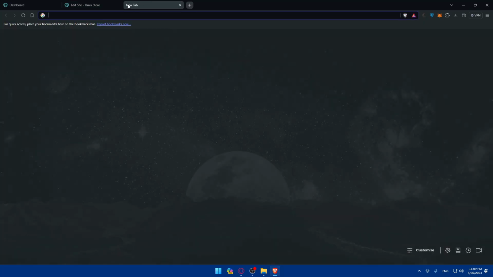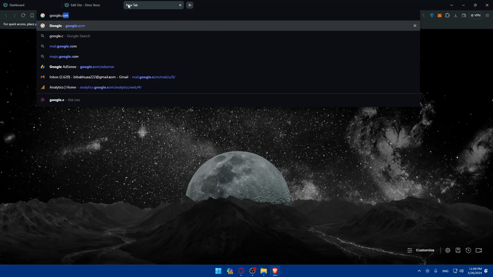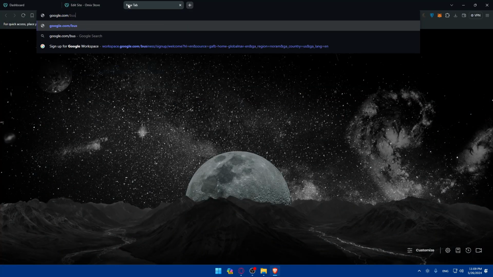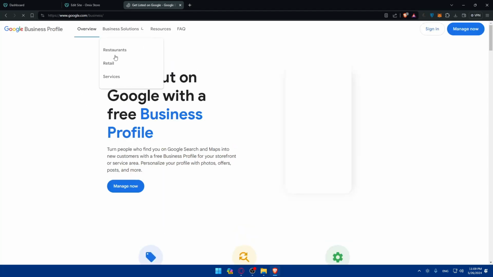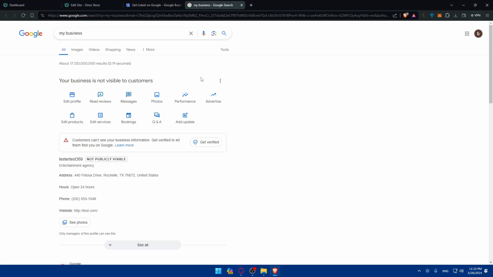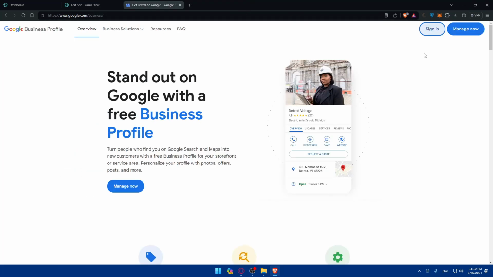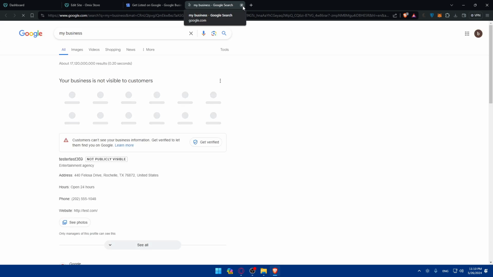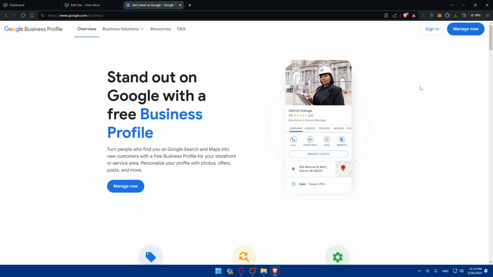As an example, you'll need to go to google.com/business and hit the enter button. Make sure to sign in to your account if you have one. If you don't, you'll need to create a new account of your own. For me, I don't have an account, so I won't be able to show you exactly how, but you'll just need to sign in to your account.